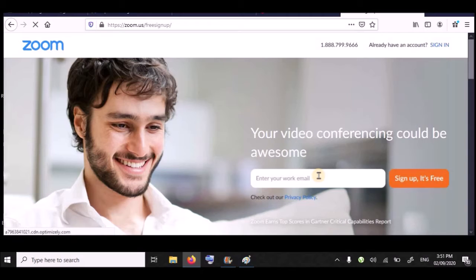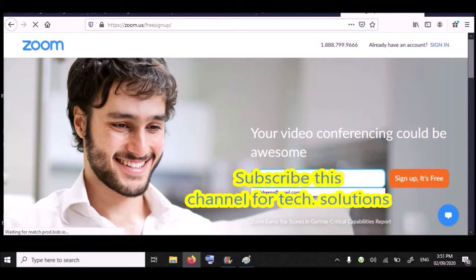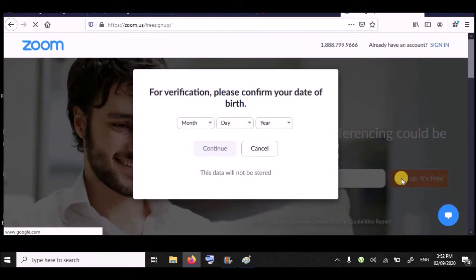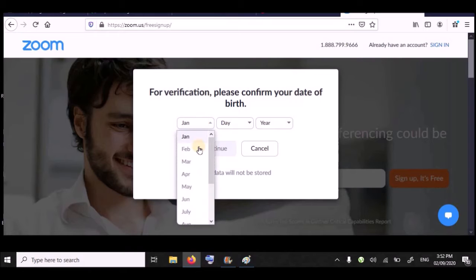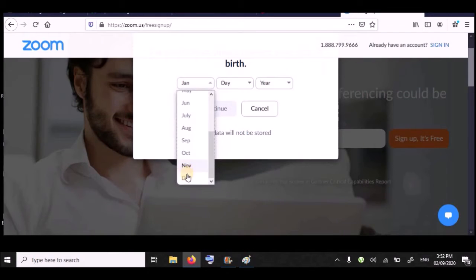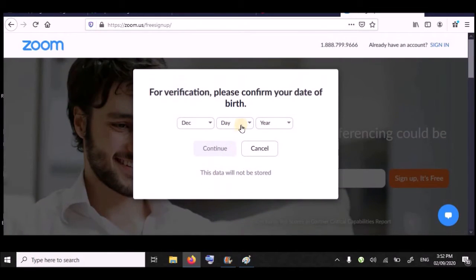When you click this link, this page will open. Here you enter a Gmail address, or any email account. Click sign up. From here confirm your date of birth, select month, select day. I will select 10 and you can select your birth year.